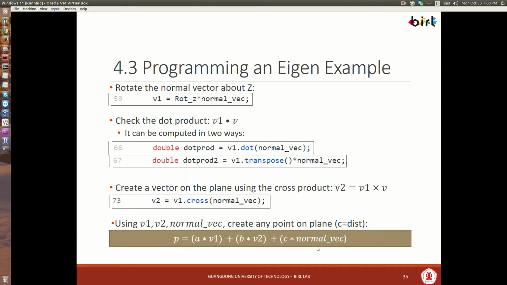Okay, so if we want to rotate the normal vector, how do we do that? Well, we have a rotation matrix multiplied by the vector. And that's what v1 is going to be. It's going to be that normal vector rotated by rotation Z. And we can do dot product computations to see if this is in fact the case.